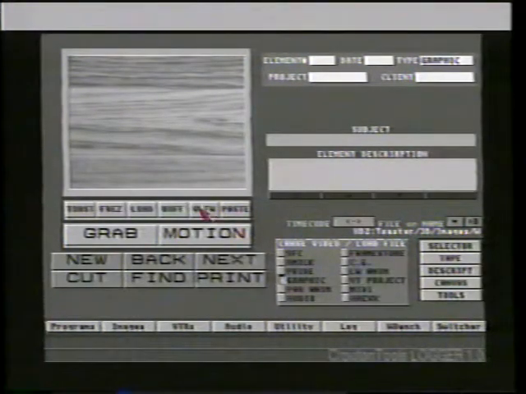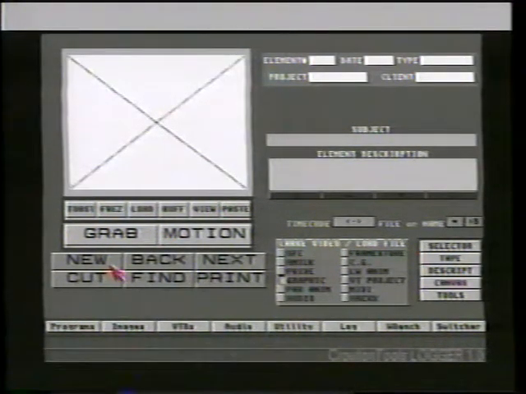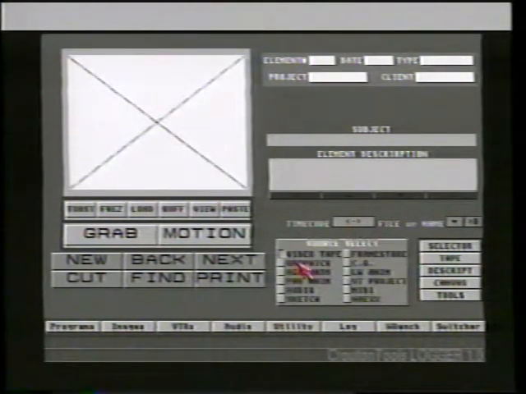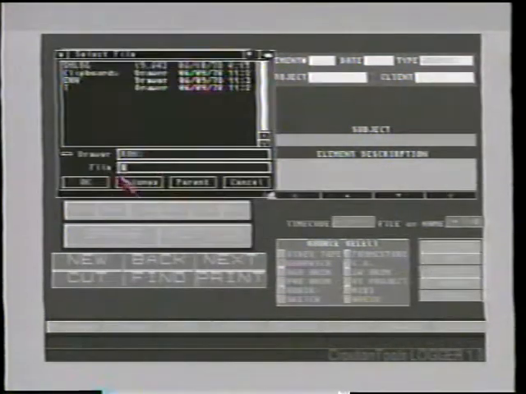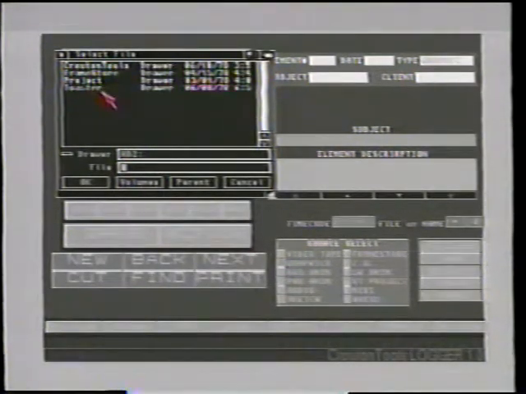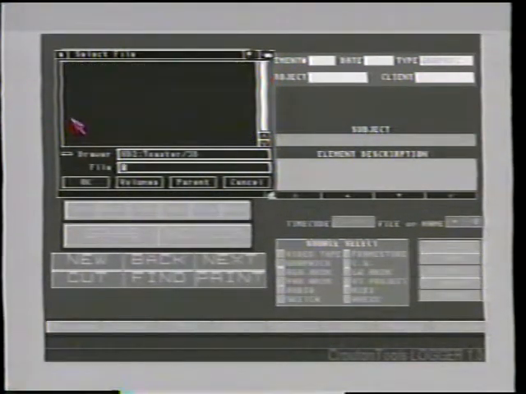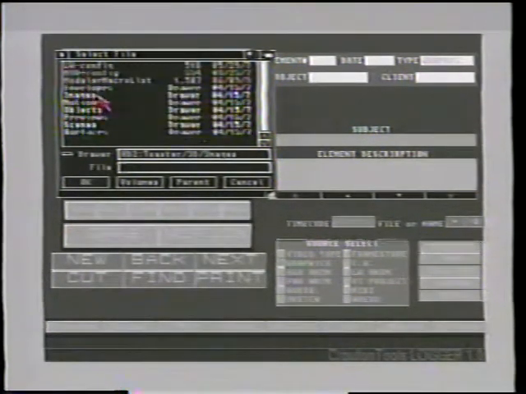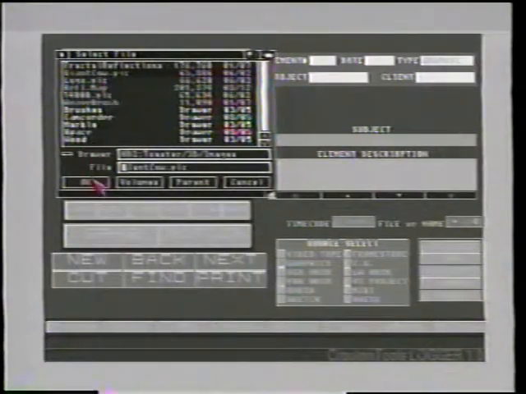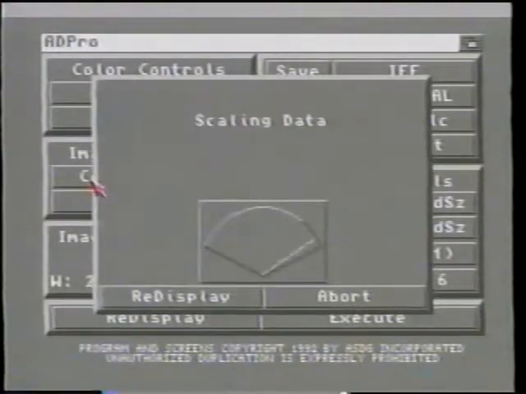Let's move on and make another element. So we'll select New. And let's also log a graphic element. And let's talk about graphic logging.